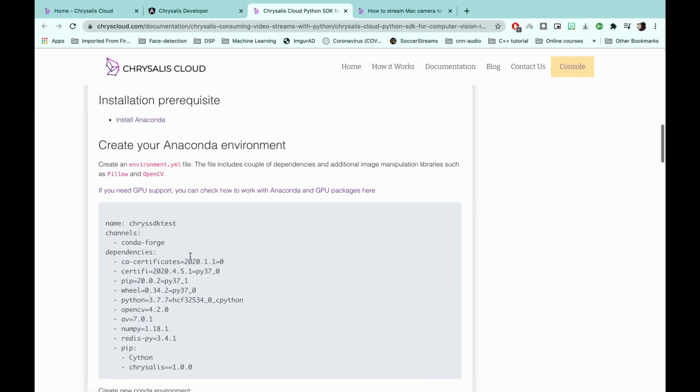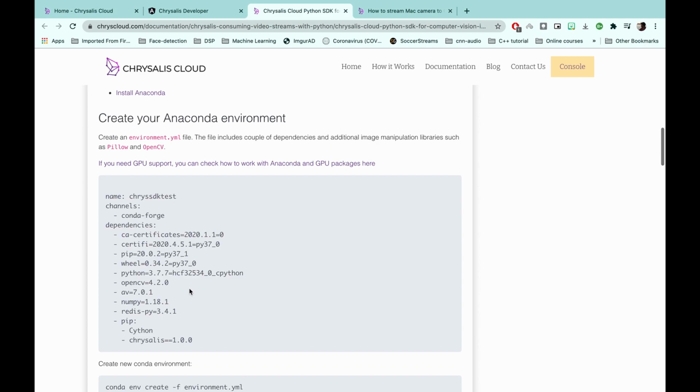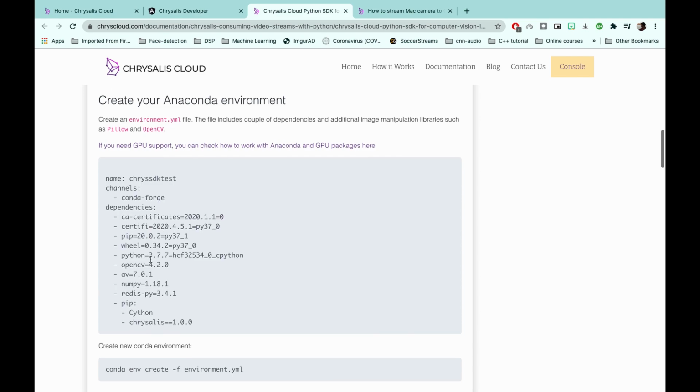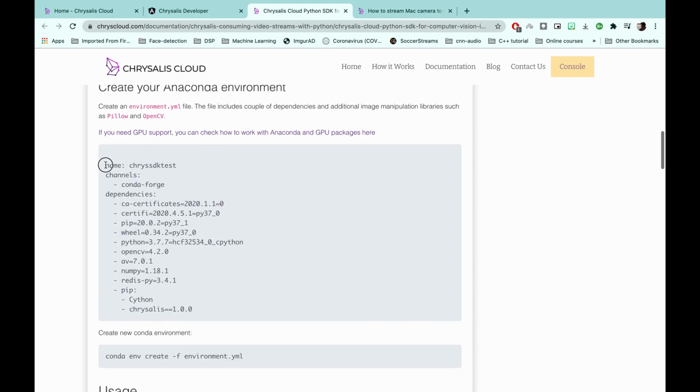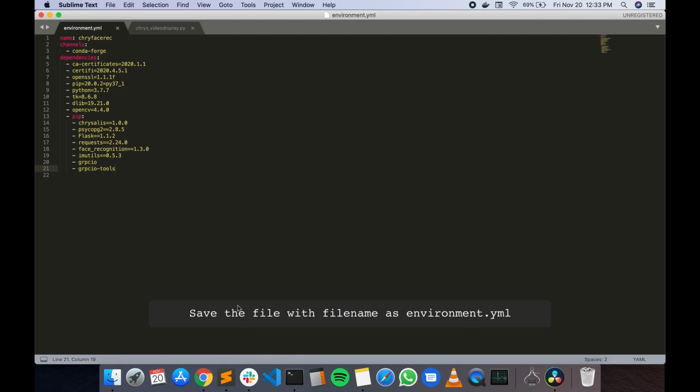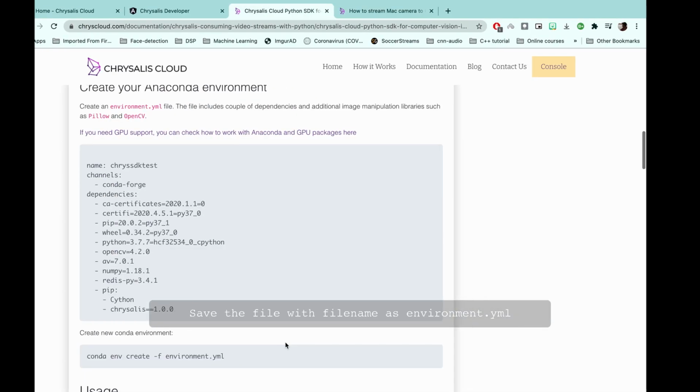You need the Chrysalis Python SDK installed. We have created a YAML file, which is super easy to use, and that helps you install the Python SDK. You can copy this, and in your working folder, just go and create a new file and paste it there.